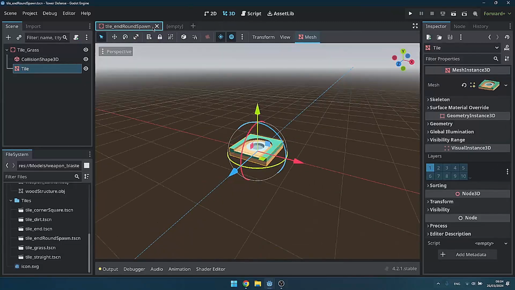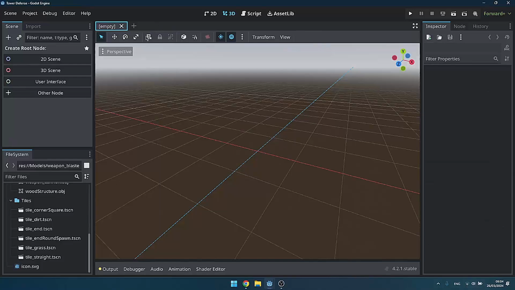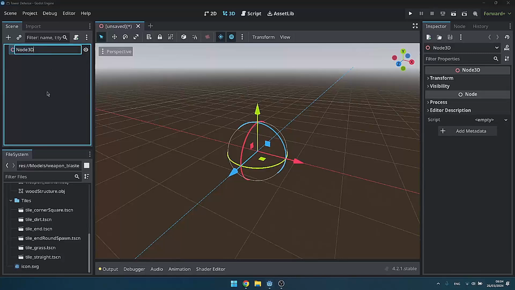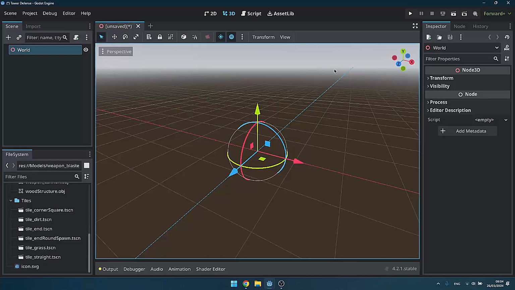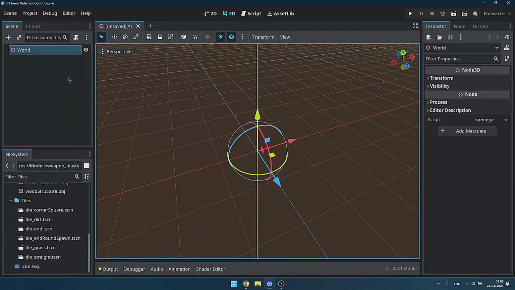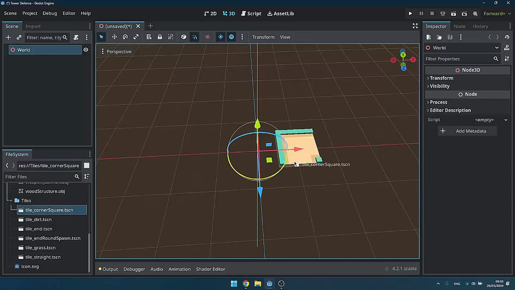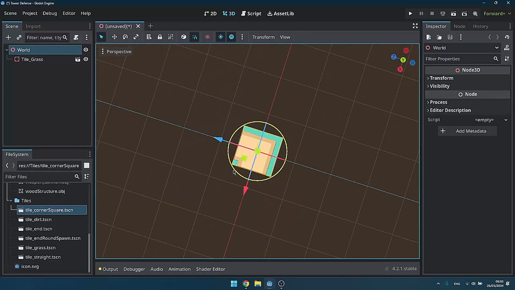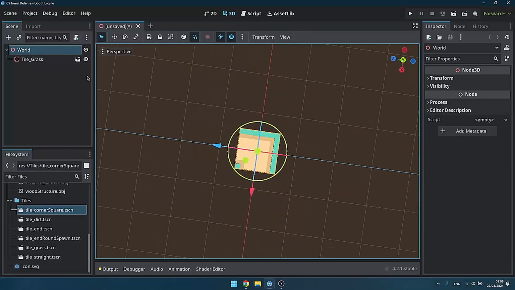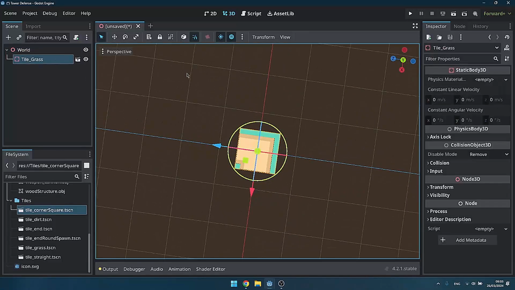We can just close these scenes up since we won't need them for now. And let's start by making a 3D node. So it's a node 3D. We'll rename it to world since this is going to be our world here. Nice. Now, what we can do is we're going to activate the snap. And now when we drag and drop our tiles, it snaps perfectly. Though you can see that it is not lining up with the grid that well.